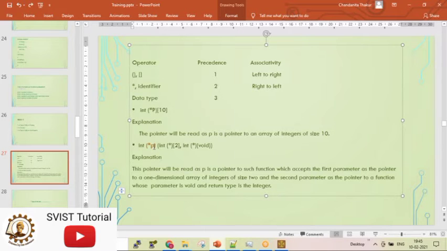The left one is what? P is a pointer. Now P is a pointer to what? This symbol, as I told you, is the symbol for a function. It has a closing bracket, it has a closing bracket, and it has an opening bracket.